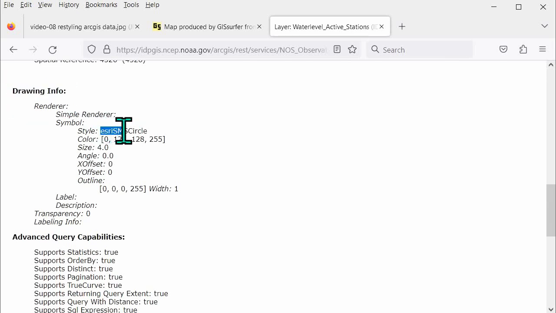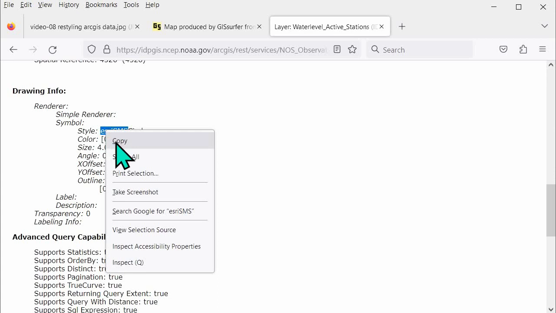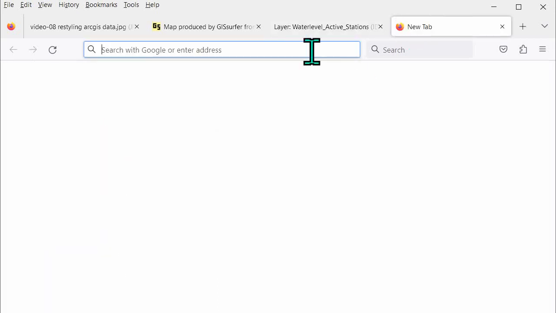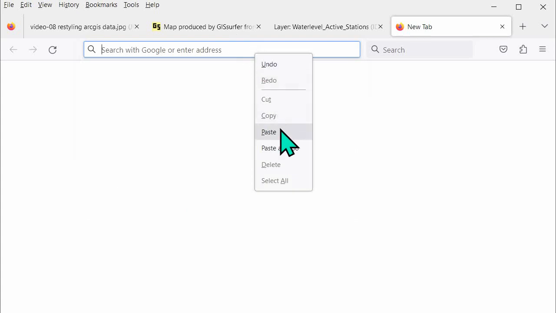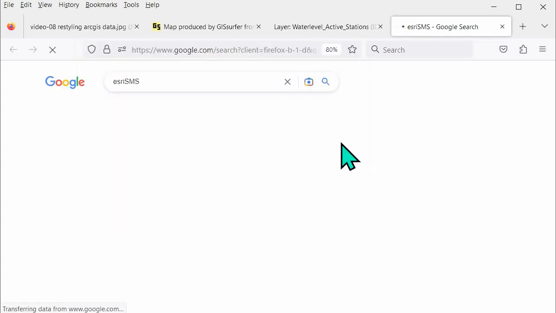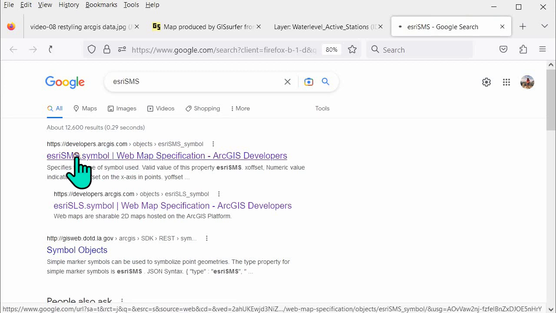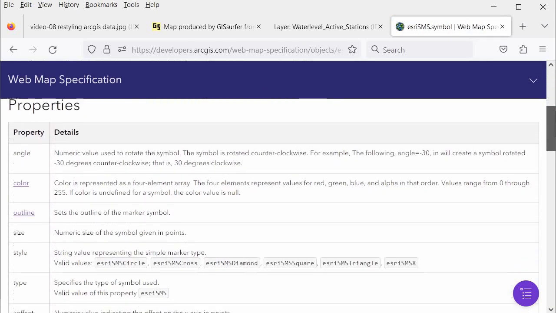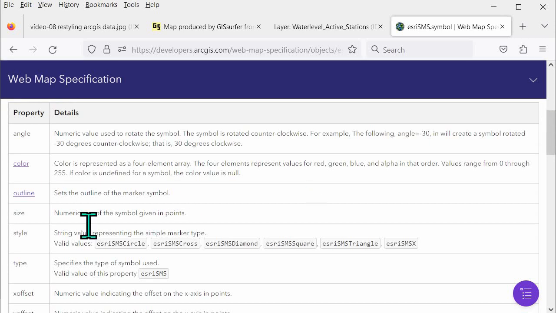For point data style, we see Esri SMS. M stands for marker. Just like I've been doing, I can copy that, go to a browser tab, do a Google search on that to see what the other allowed keywords are, and follow the first hit right there. Scroll down on that page to style right here, and we see some of the keywords we can use are circle, like the server does that we're looking at, or it could be a cross, a diamond, and a couple other things. So when you want to find out what the allowed keywords are, that's how you do that.